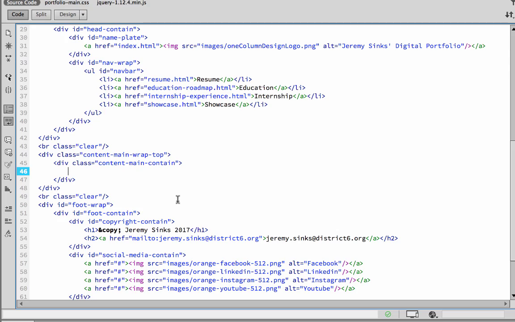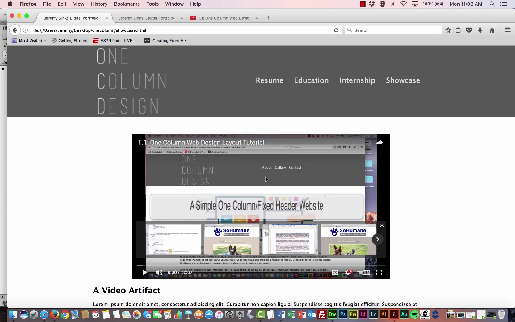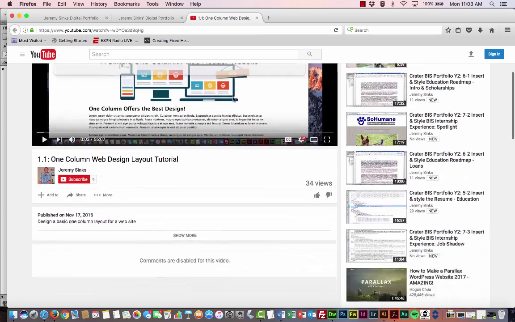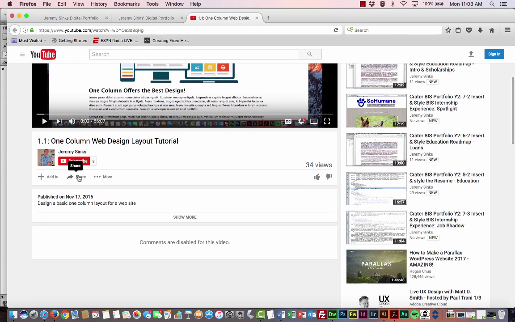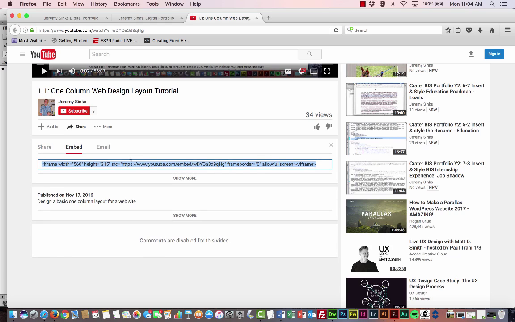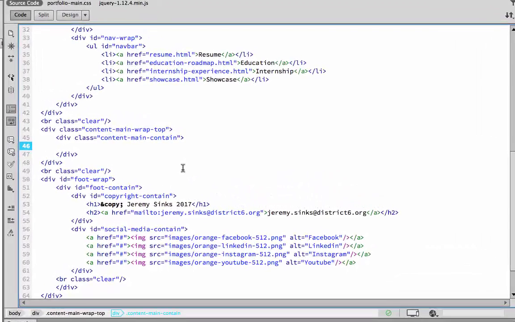It's a YouTube video, and I already have this queued up in my Firefox piece. So I'm going to tab over to Firefox and click on my YouTube video, and where it says share, I'm going to click on share, and I want to click on the embed tab so I can grab that code, the iframe code, to embed it into my showcase page. So I'm going to Control C, Command C, and then tab over to Dreamweaver and paste that in there.